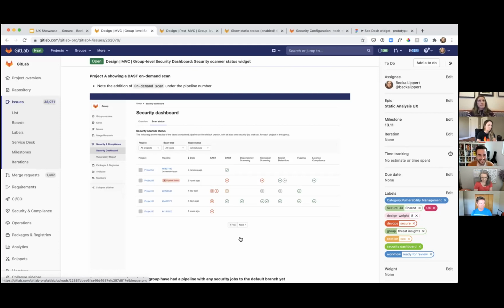Like I said, I think this is very much an MVC. We have talked to some customers who have taken our API data and created a table like this, and they said even this suffices. We just want to see what's running, and whether it's running successfully or not.